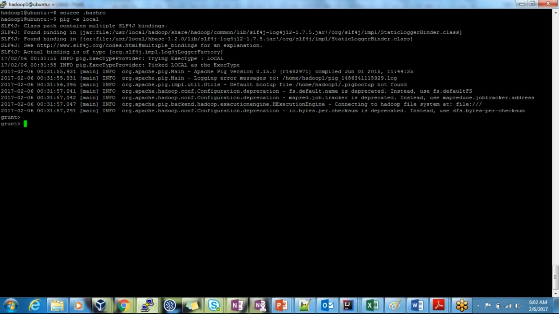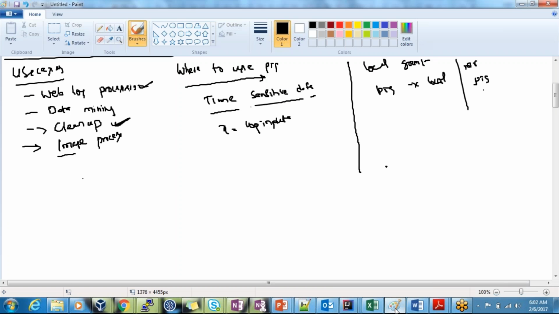Okay, so we'll write some sample program. We'll just write some simple program, but before that, let's try to understand a little more about the pig. Let me clean up this.